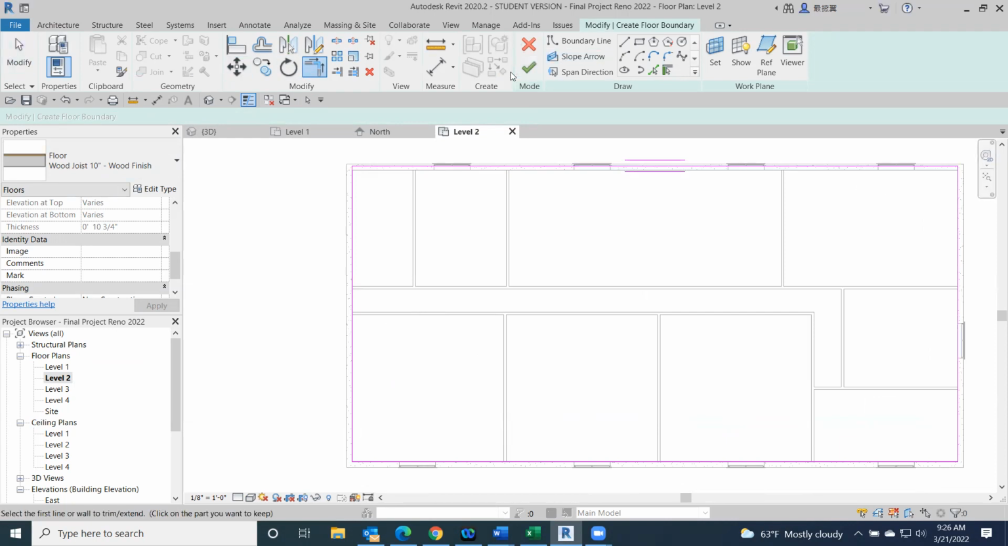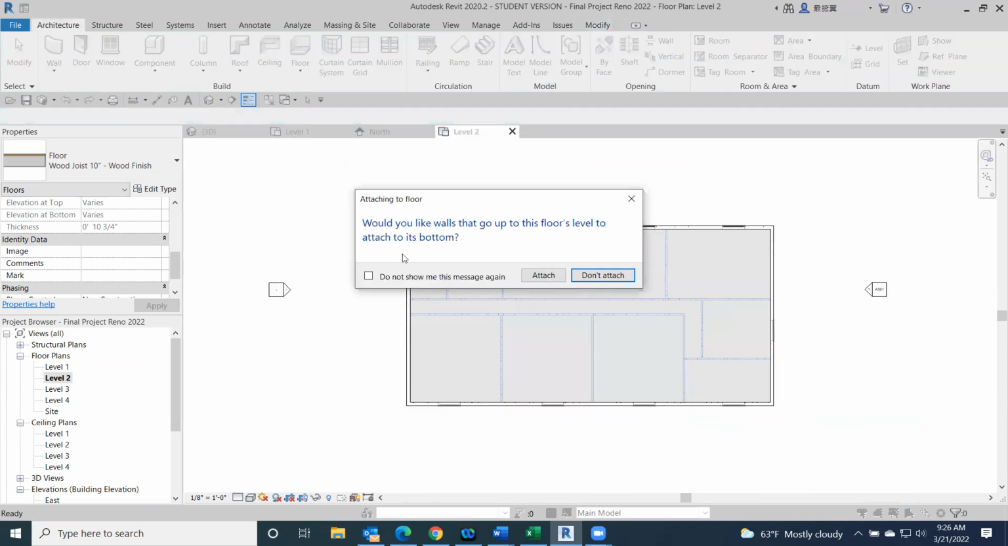And we'll hit our green check mark. It's going to ask, would you like the walls to go up to the second floor? This is for the first floor walls. Notice how those are highlighted. Do you want them to go up to this bottom and attach to the bottom of the second floor? We're going to say no for now.